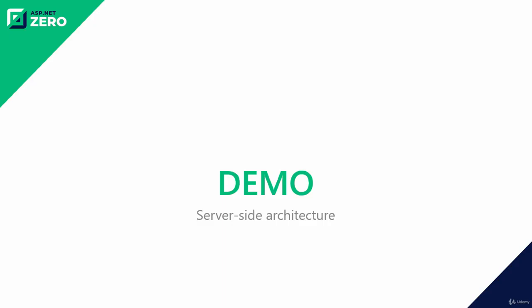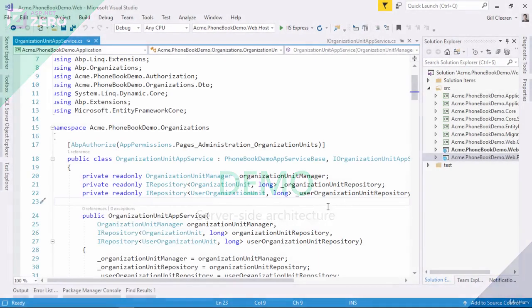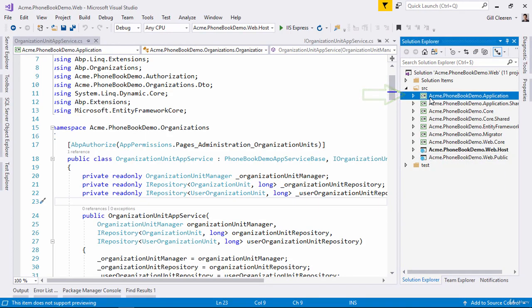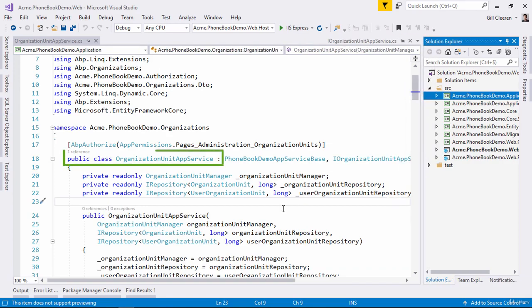Let's return to the demo application and take a look where we can see these in code. In this demo, I'm going to show you a couple of items already that are at the heart of ASP.NET Zero. And let us start with application services or app services. Now, what is an application service really? I have one open here. It was part of the application project as we saw in the previous demo. And it is the organization unit app service. As the name implies, this is indeed an application service.